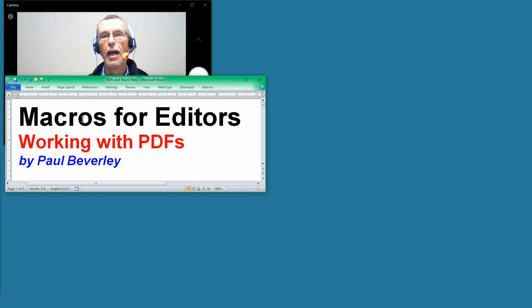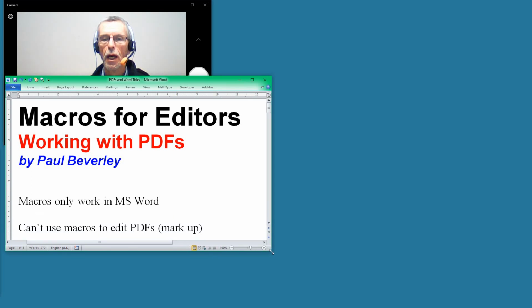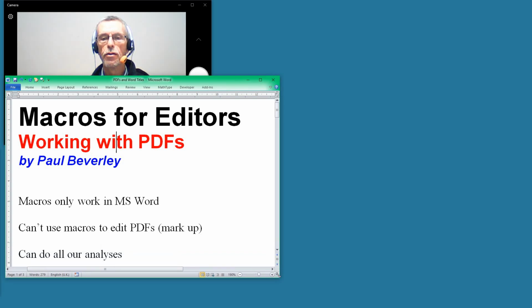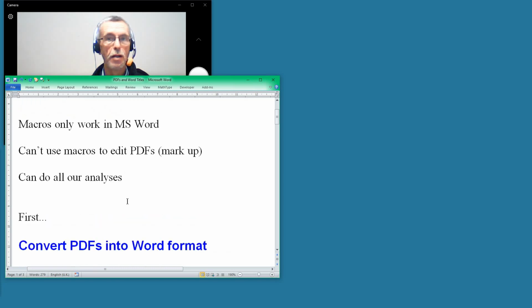Today we're looking at working with PDFs. The problem we have, of course, is that macros only work in Microsoft Word. That means that we can't actually use the macros to edit the PDFs, in other words to add the markup to PDFs. However, we can do the analyses that I've been making available to you. Those can all be done provided we can convert the PDFs into Word format. So how do we do that?